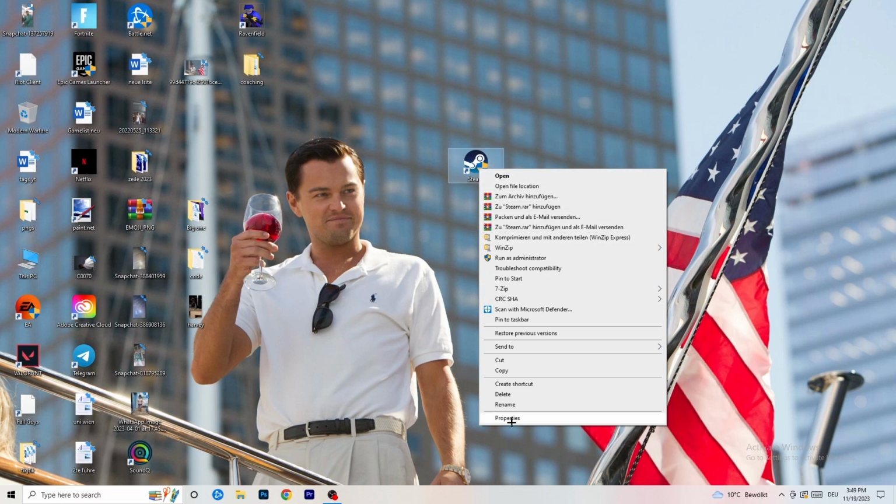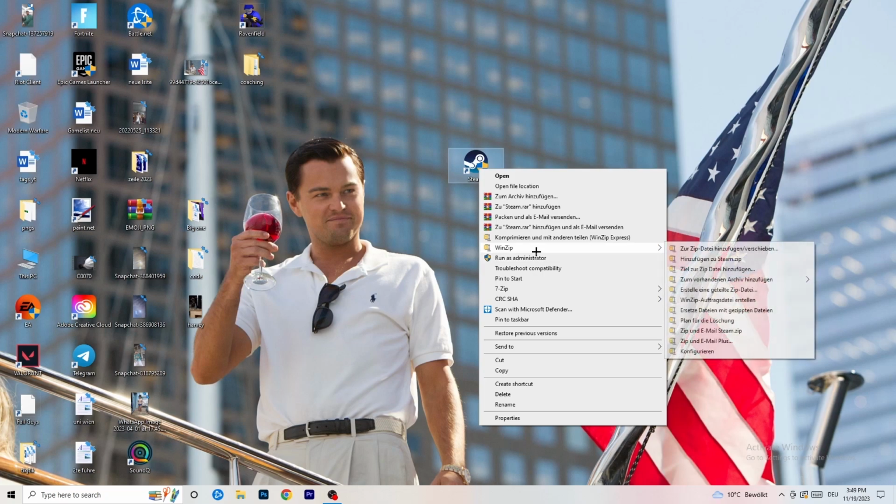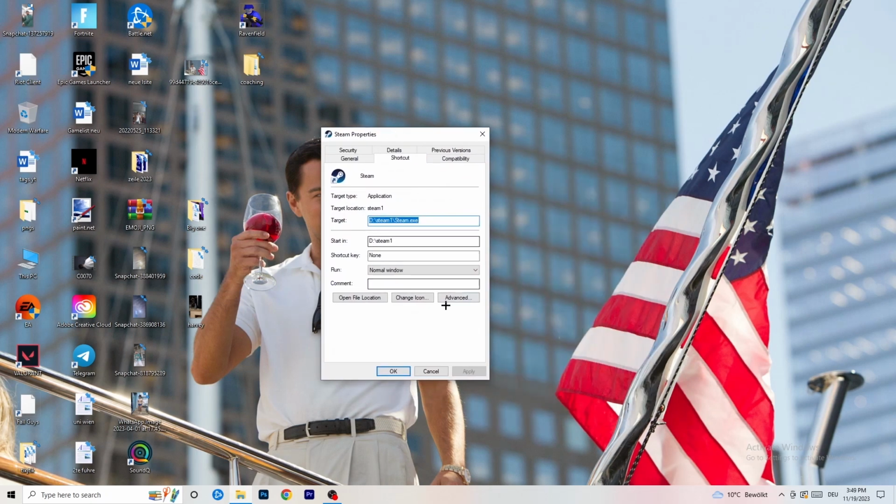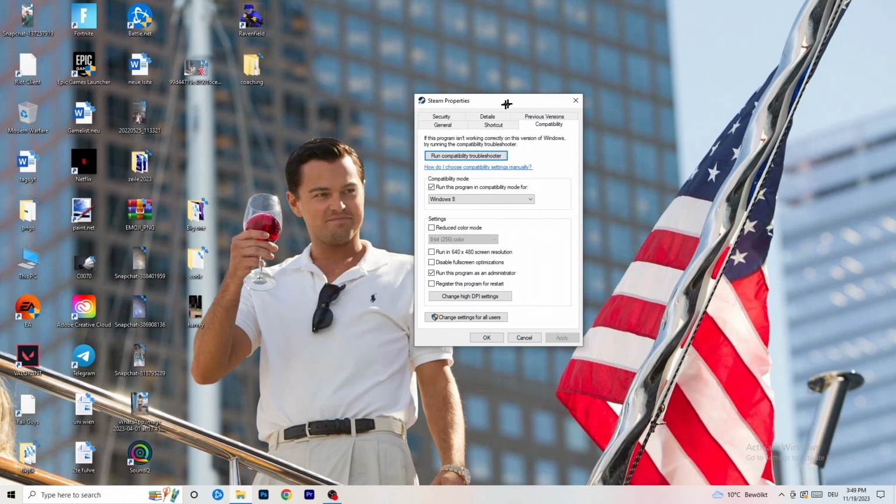But before you do that, you can try to click on run as administrator. This will start your launcher in administrator mode. And I want you to try, if you're launching your game through the launcher in administrator mode, if it works. Otherwise, go back to the properties tab and click onto that. This tab will pop up. I want you to click onto compatibility.